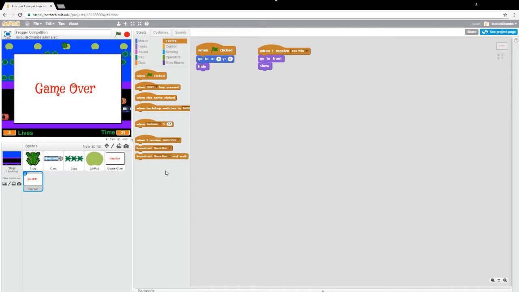Maybe there's a glitch because they both say go to front. That shouldn't matter though, should it? Yeah, it shouldn't matter. So see, game over here is only reacting to when I receive game over. So is there something that would cause game over also? Oh, I know what's happened. I know what's happened. What's happened?